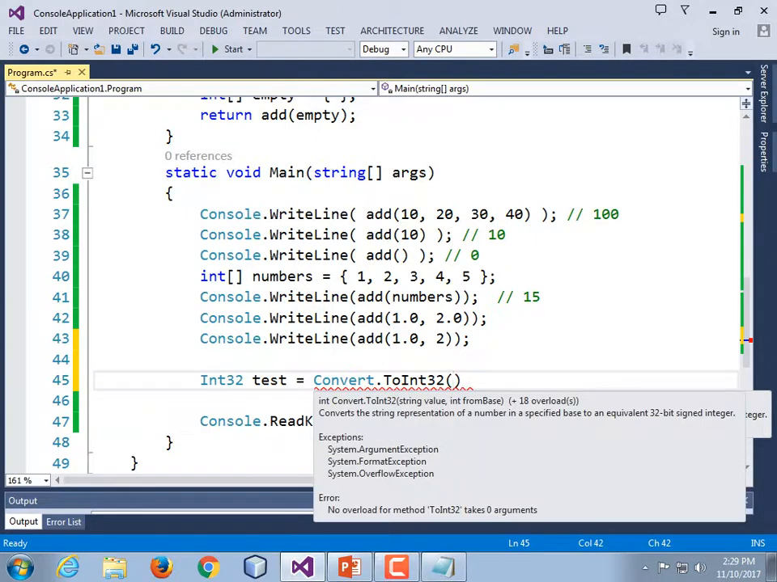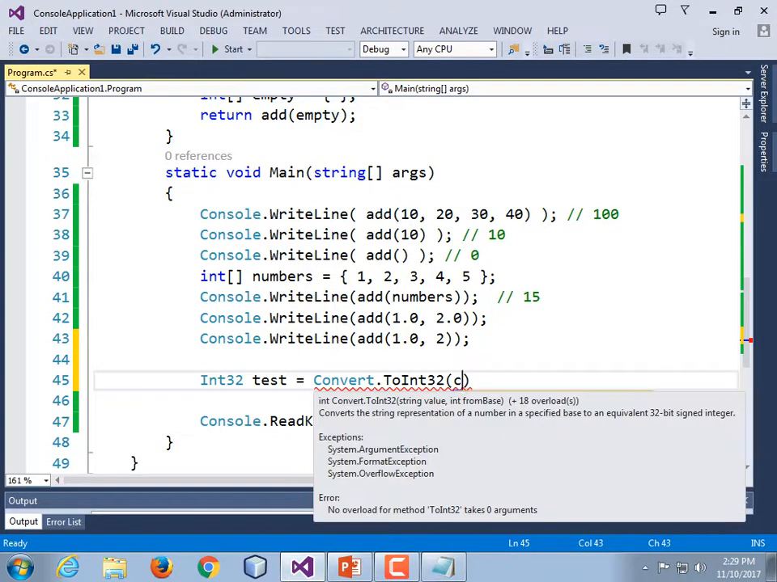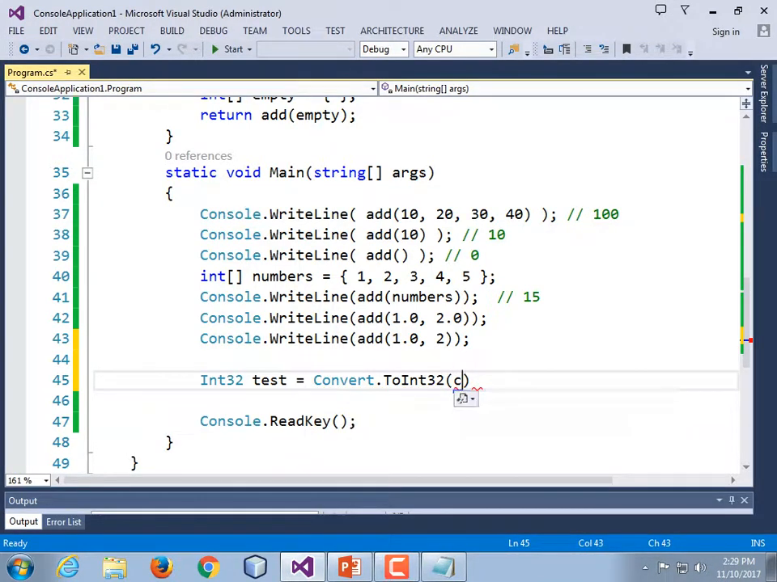So the makers of C#, Microsoft, has provided 19 different versions of ToInt32 so that it doesn't matter what you're trying to pass in. It can do the conversion. And that's cool. That's better than having 19 different names that you have to memorize.